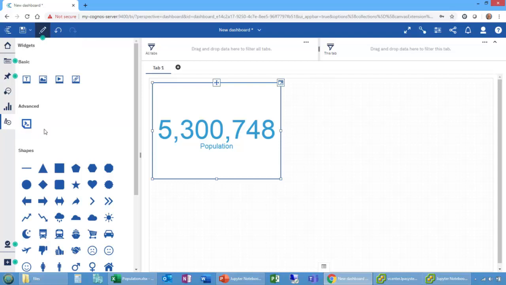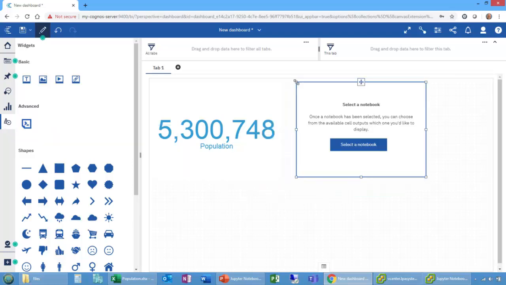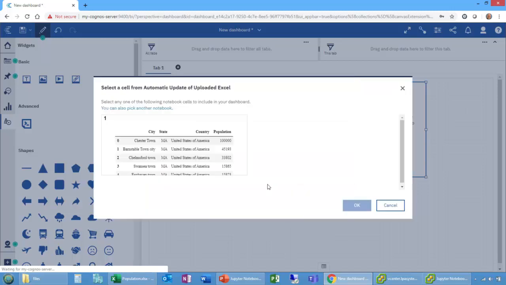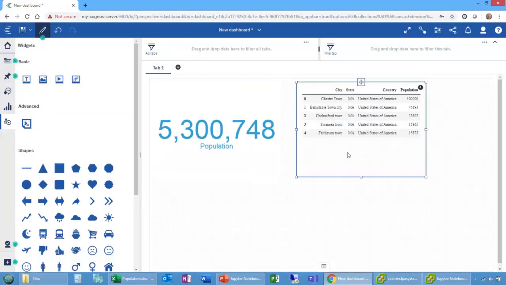When you have notebooks configured, this advanced option will appear under the widgets in a dashboard. And this allows you to embed a piece of a notebook in your dashboard. I'm going to embed that output node, that first 5 rows node, that's part of my notebook. So there we go. That's an output node from a notebook.